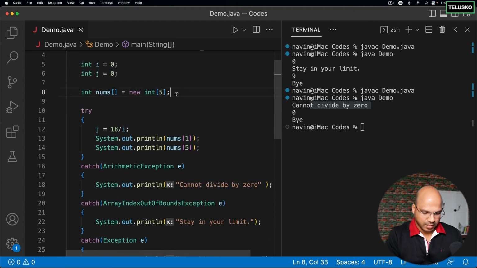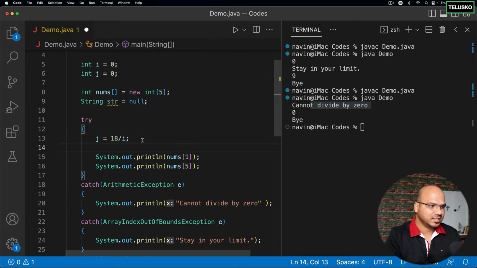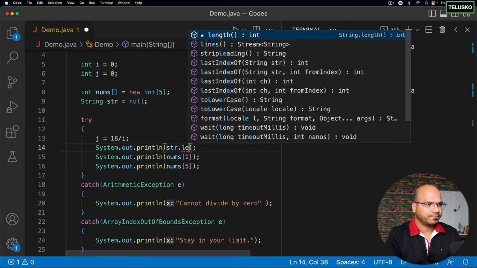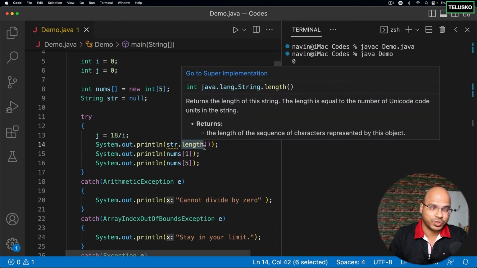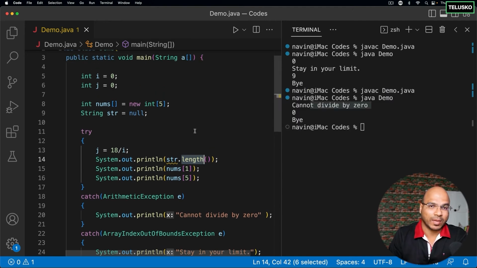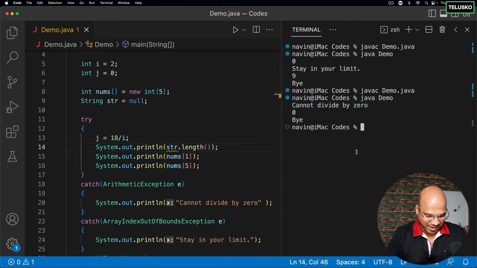To give an example, let's say I create a string here, String str, and let's say the value of str is null as of now, and by default it will be null. And then here, you're trying to get the length of this string. So you can print str.length. Now, if you try to find a length on a null string, it will give you a different type of exception. First of all, I just want to remove this exception. I don't want an exception on line number 13. I just want it to work so that it will execute this line, which will give you an exception. And let's see what happens.